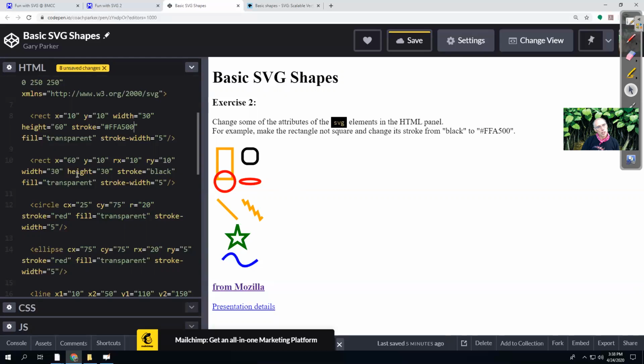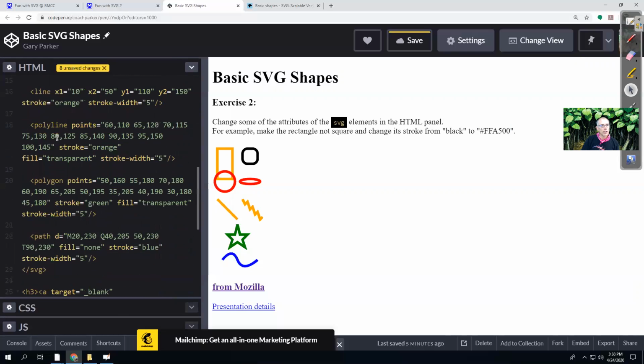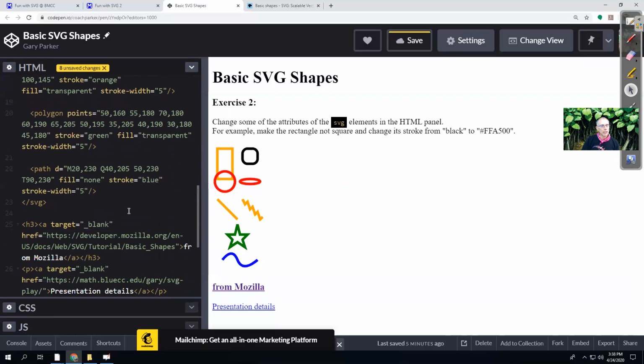So I recommend here pausing the video and playing around with some of these other attributes here. Note there's a stroke width in some of these. We have a fill transparent, which is like a fill none, another similar option there. A polygon automatically goes to the closing point, as opposed to a polyline, which just stops and ends where you tell it to stop and end. And then the path's a whole other story.